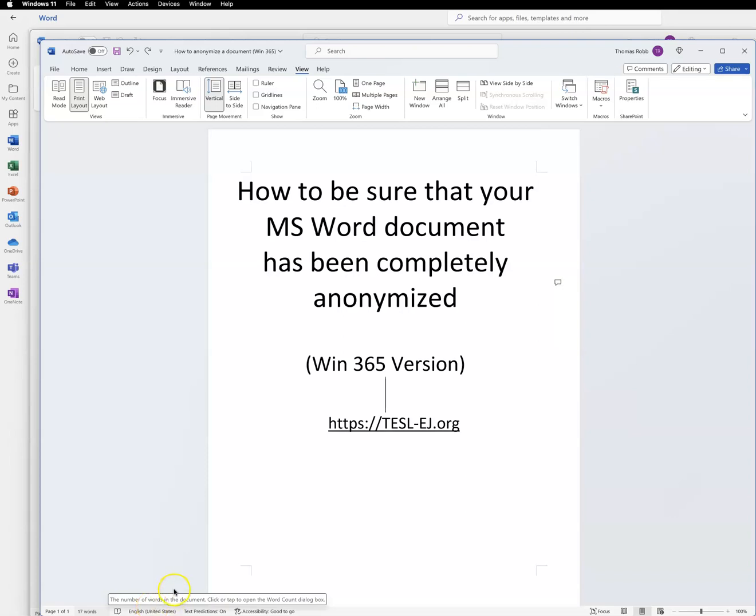Hello, this is a brief demonstration of how to anonymize your document. This is important if you are going to submit your document to a journal. And of course, if you type your name within the text of the document, that's another thing. But your document will also have your name in some places that are hidden. And those are what you need to remove because the reviewers could find them if they wanted to.